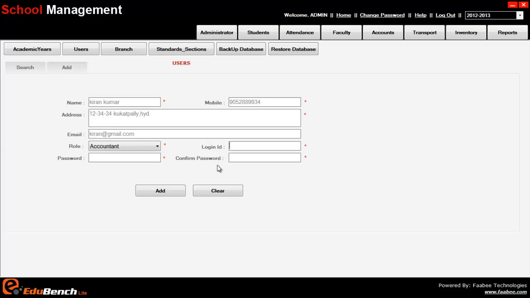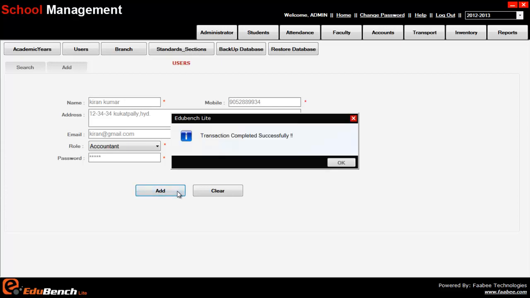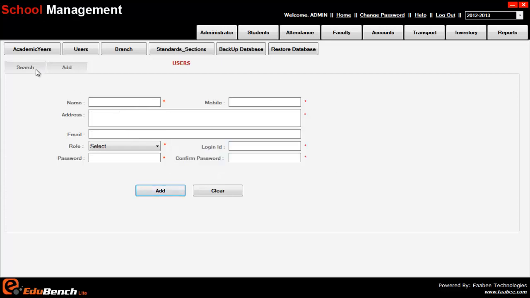Now the login ID, this is the ID with which he'll log in to the console. As you have remembered, we gave admin as the username as soon as the software started. Similarly, this is the login name that would be given for this user for him to log in to the software and use it. Now I'm giving a password to him, adding the user. You can see the user has been successfully added.